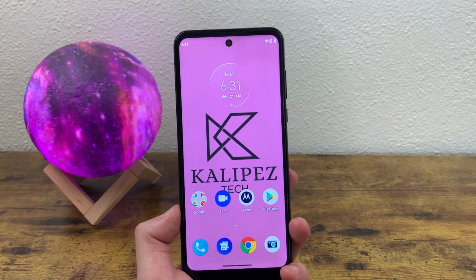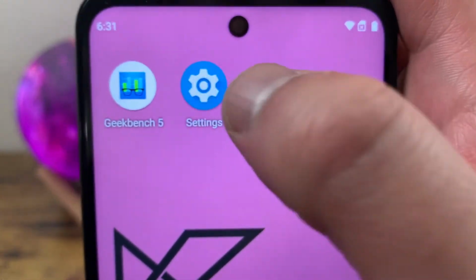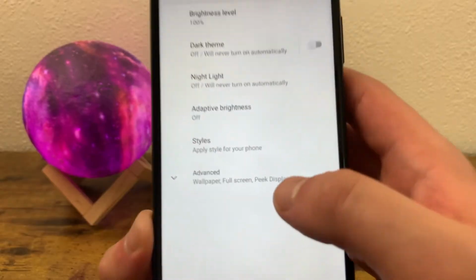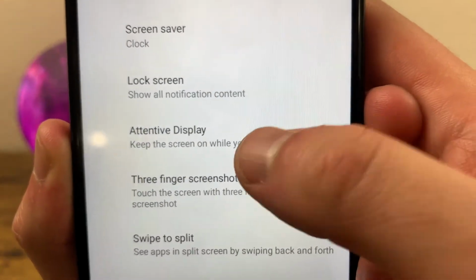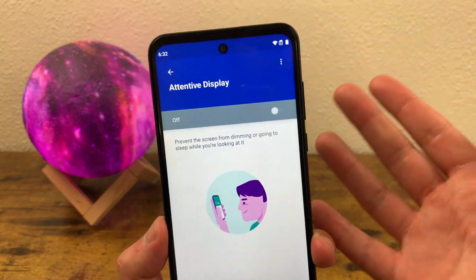So to turn this feature on, all we're going to do is go to Settings. From here, go to Display, go to Advanced, and Attentive Display is right here near the bottom. So as you can see, it's not on by default, but all you need to do is toggle it on and you're good to go.